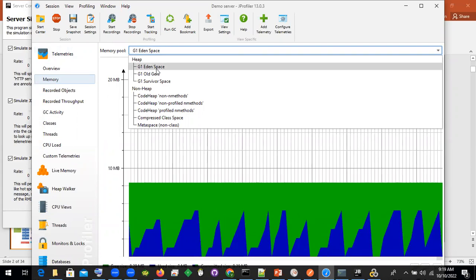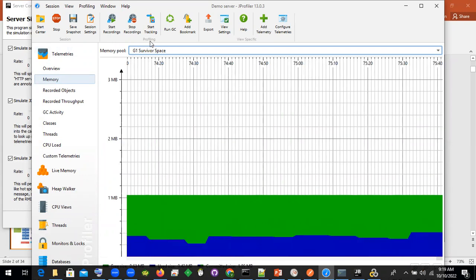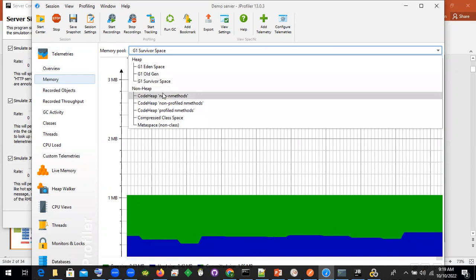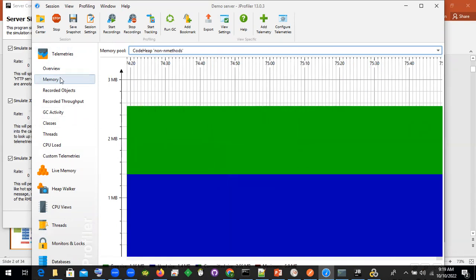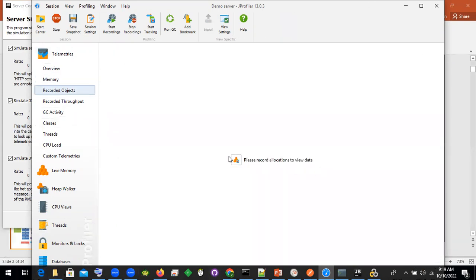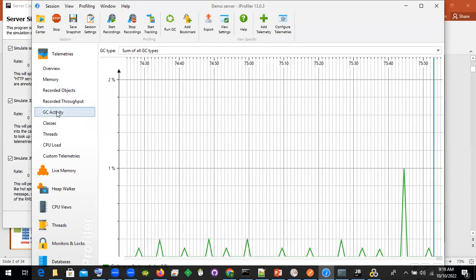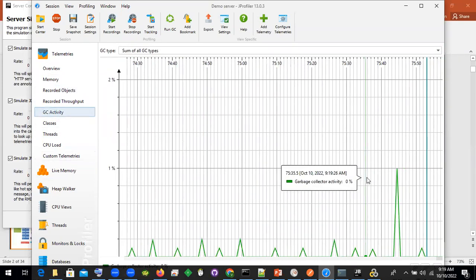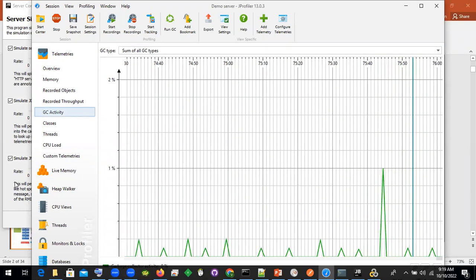In this heap space, older generation, younger generation, survivor space, all these things I will cover. Non heap memory means how much code, which method is occupying how many MB of space. So all this I will cover here. In this, GC activity also we can monitor. See, at a particular period of time 1% GC was utilized, like that.